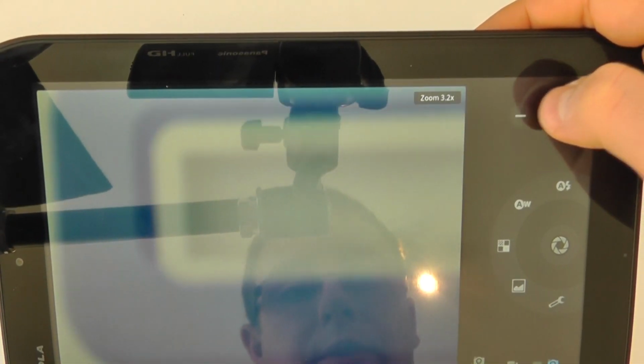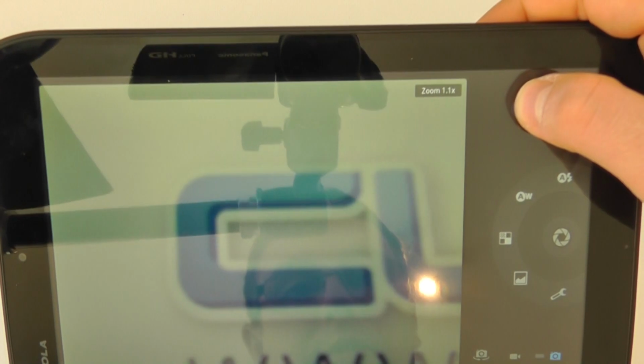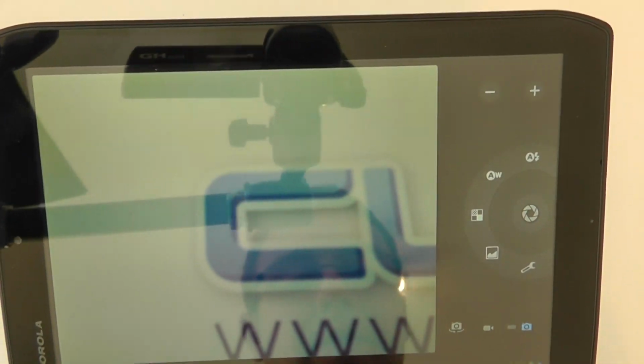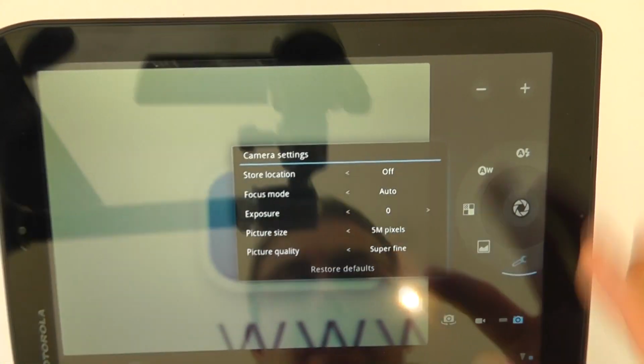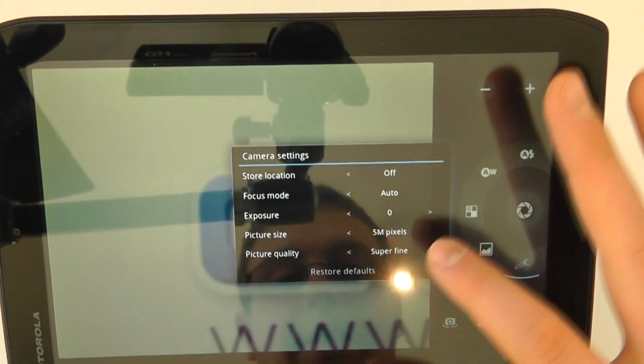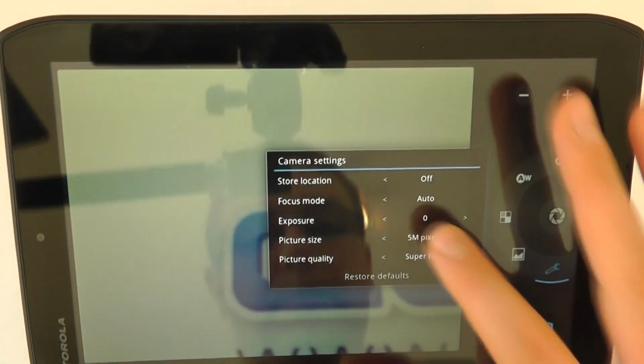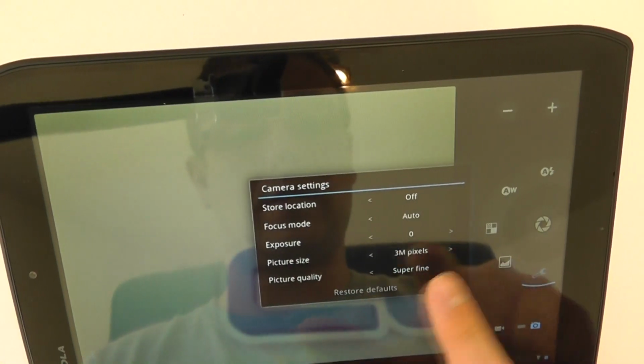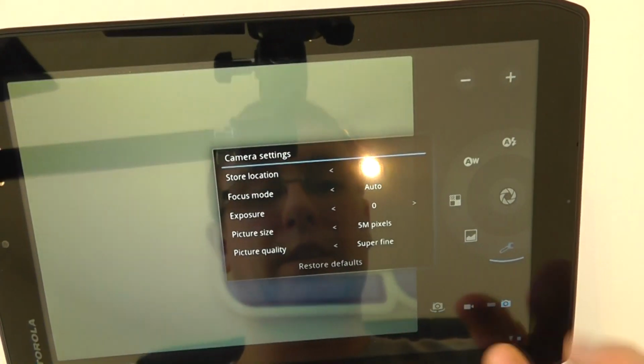So there we go, zooming in, which is kind of nice. The quality probably isn't that great when zoomed in, and then we can change the picture size. We can go down to 3, 5, what have you.